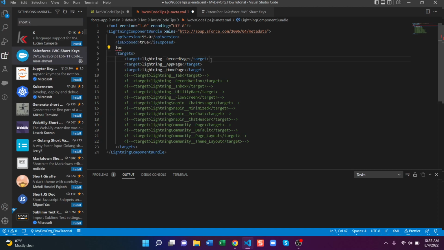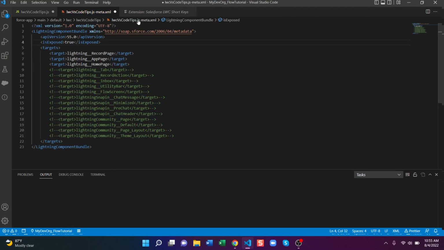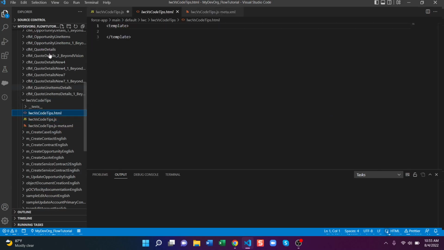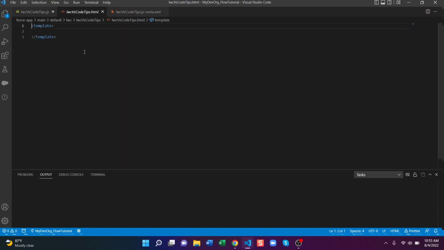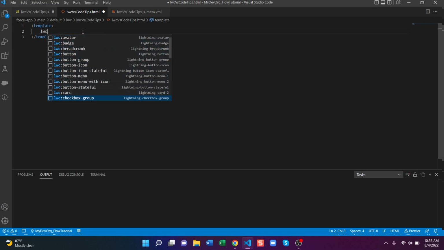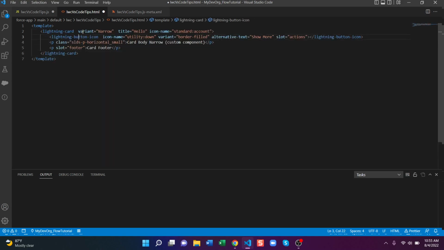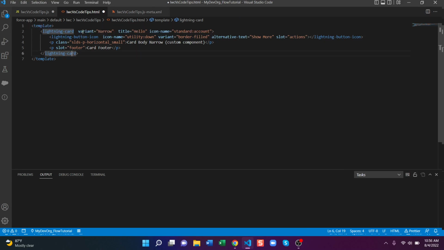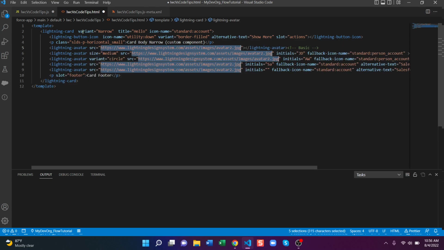Salesforce LWC Short Keys. This extension also works great in HTML too. In our HTML, we have seen that we type something a lot. So just type LWC and then a colon, and you will see a lot of things. You want to create a card? See, it created a card. It also created a button. It created a footer and a lot of stuff. So this extension is really handy.